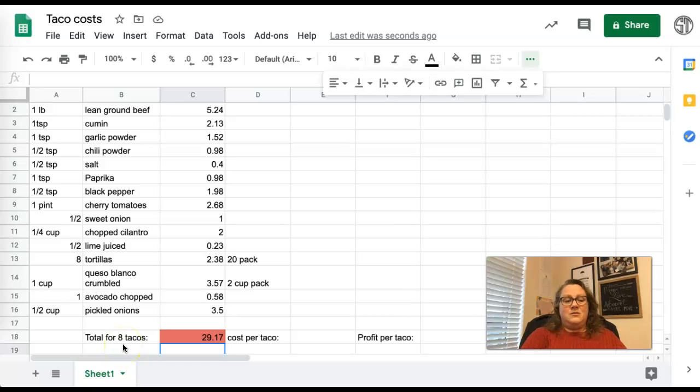So just quick math. Now we could do a formula, but I'm just going to do some quick math. $29.17 divided by 8 tacos, it's going to cost $3.64 per taco. Okay, so that tells me as a business owner, I've got to set my price at more than $3.64. I really need to set it like $4 or $5. If I set it at $4, I'm only making like a 25-cent profit, or a little bit more than that. If I set it at $5, I'm going to be making $1.30-something in profit. Okay, and I want to make money in my business.